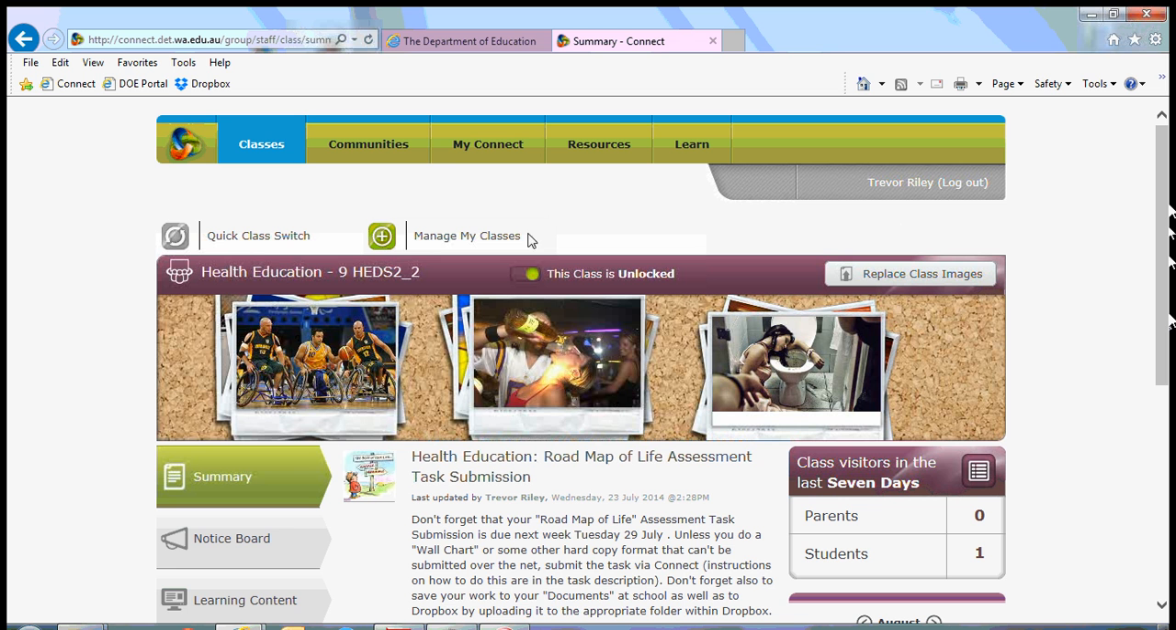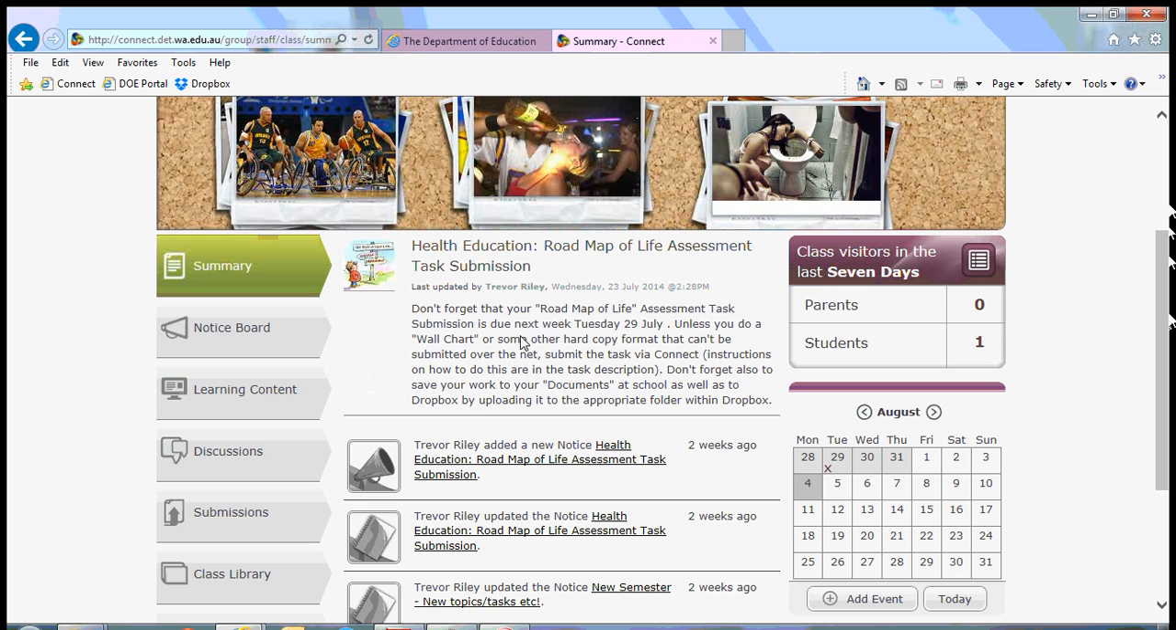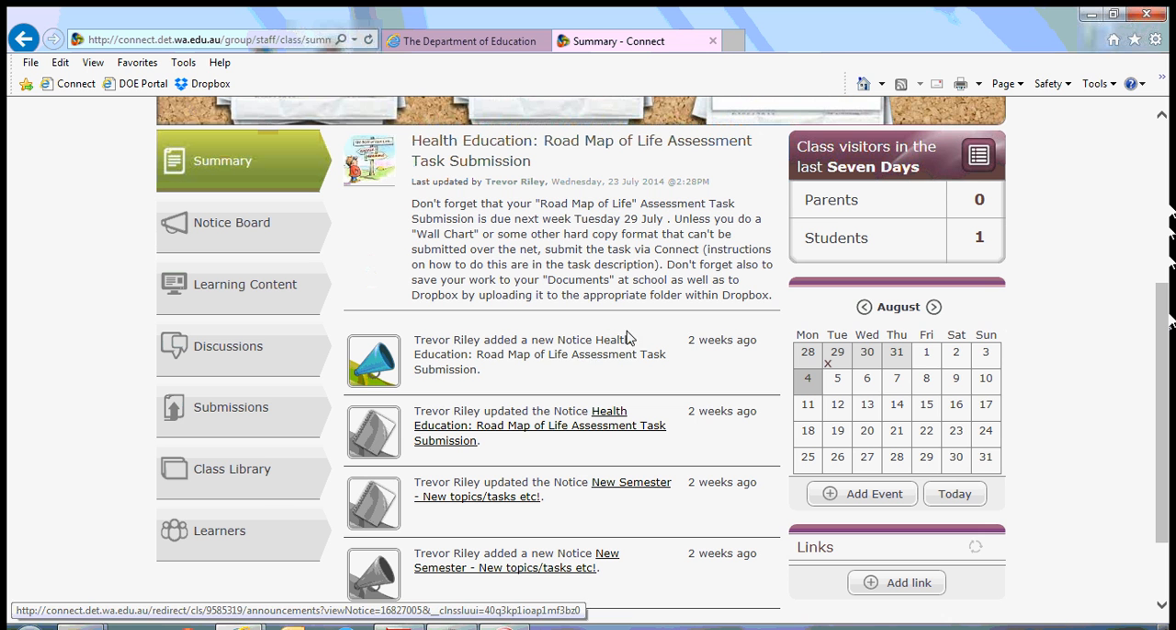As you can see, I've got images I've uploaded there. You don't need to worry about any of that. There's a notice there from their last assessment task. I may do another video if Terry informs me that you're going to be using Connect with the students in class. Then I'll do a short video on some of these tabs that I'm not going to go through in this video. I just want to go through the basic functions, which are very, very simple.